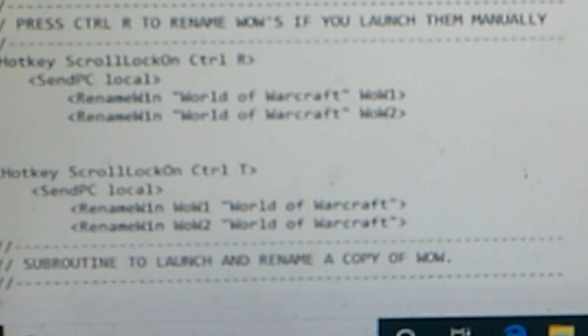Now, once you see the WoW1 and the WoW2, you change in and you add this other part here with the scroll lock on for Control T. And that will change some hidden boxes back to World of Warcraft. And the labels that they're going to use within this is WoW1 and WoW2.